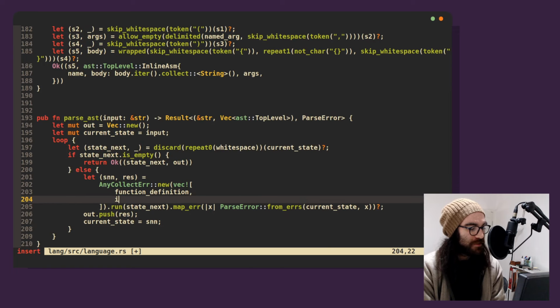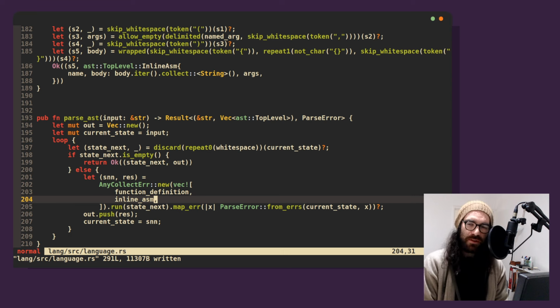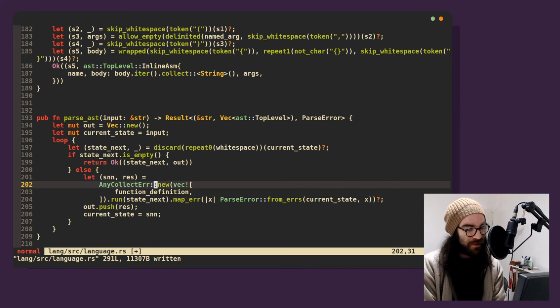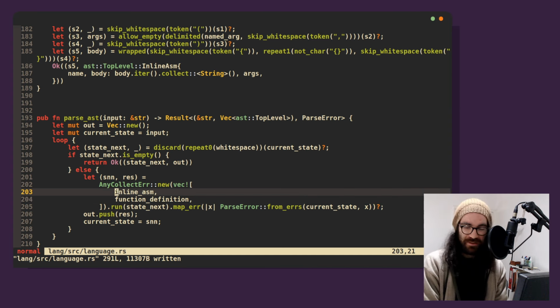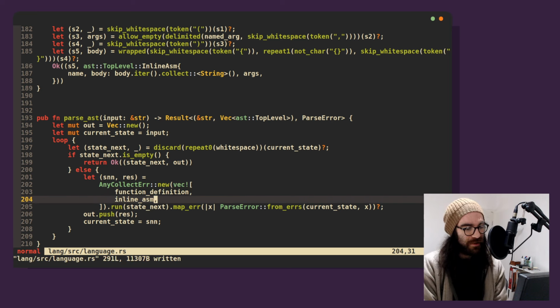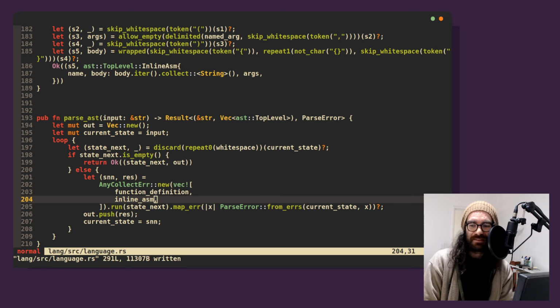Okay, so function definition, inline ASM. Either of these things. Do we do function definition or inline ASM first? Doesn't matter. I think we should do inline ASM first, because we should try and do things that are more flexible.